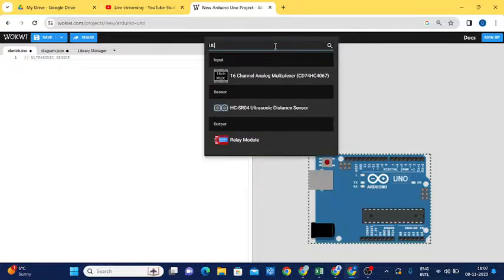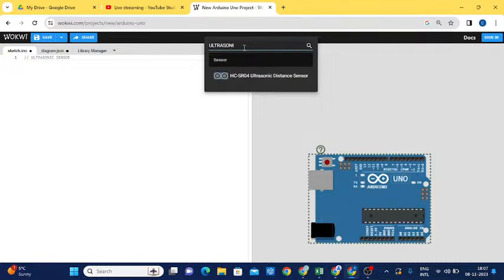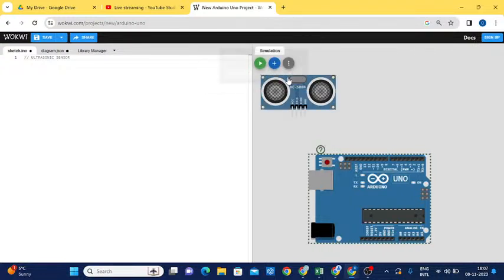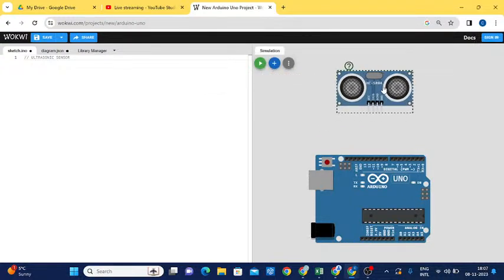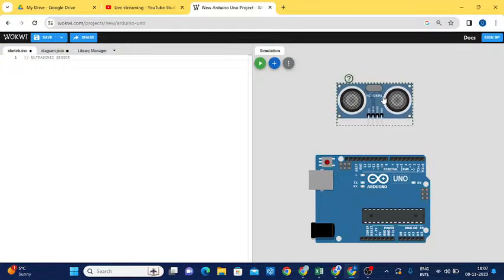After that, you can write "ultrasonic" here. If you write ultrasonic, it will immediately show the HC-SR04 ultrasonic distance sensor. You can see here, this is the sensor we are going to use in today's class, and we are going to measure the distance. What the distance is, how it works, and how we are going to write the code for this ultrasonic sensor.